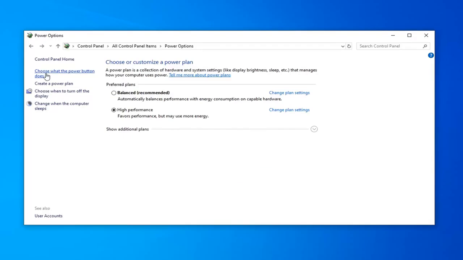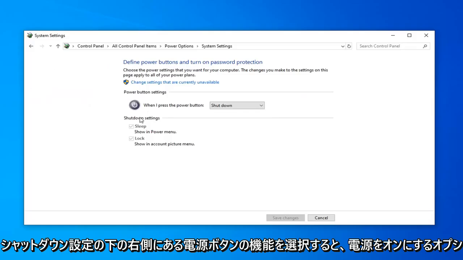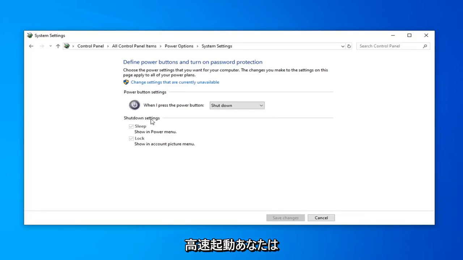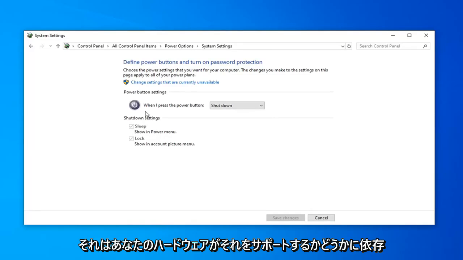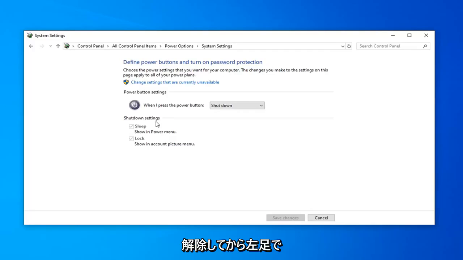Select choose what the power button does. Now on the right side underneath shutdown settings, there might be an option to turn on fast startup. You want to uncheck that. Again, it'll depend on whether your hardware supports it or not, but if you see an option for that, I'd recommend unchecking it and then left clicking on save changes. Now that you're done with that, close out of here.